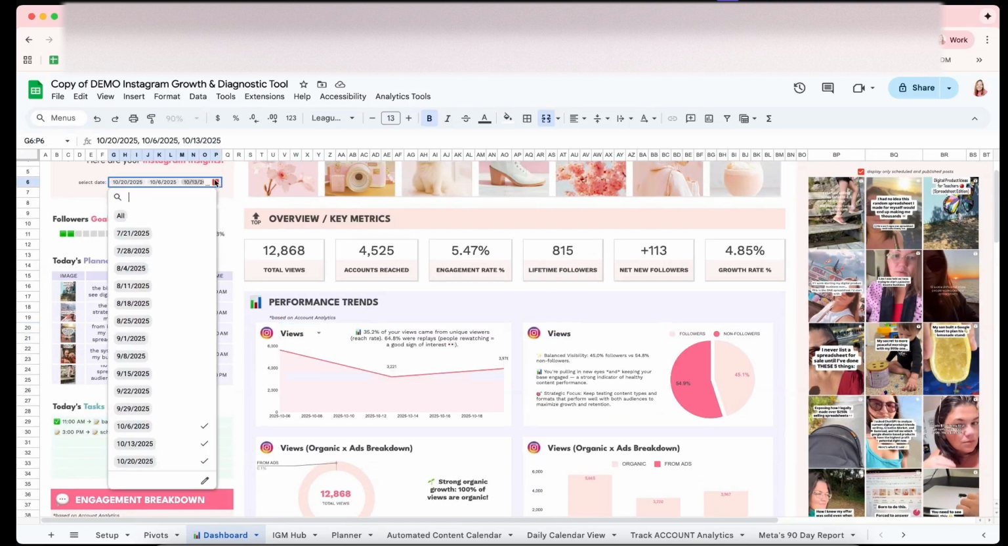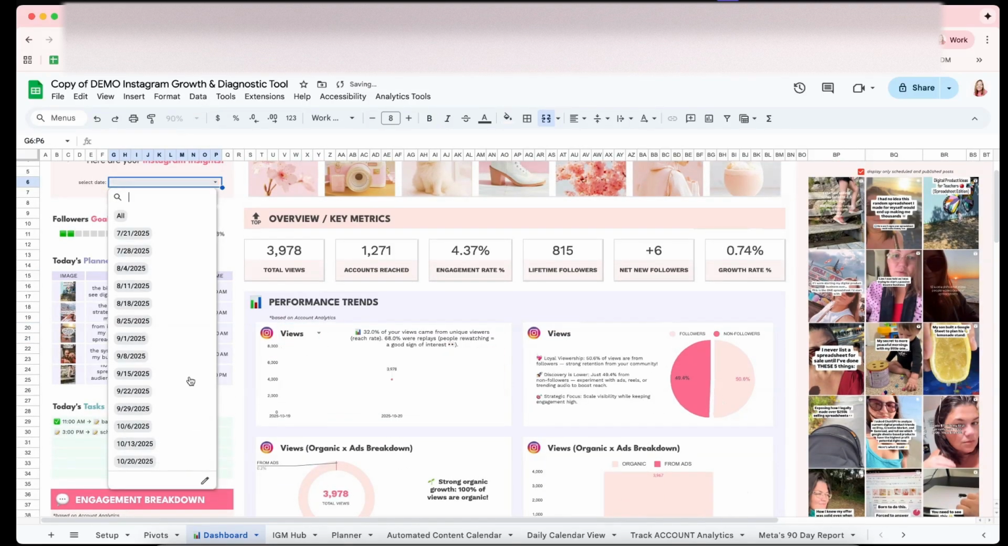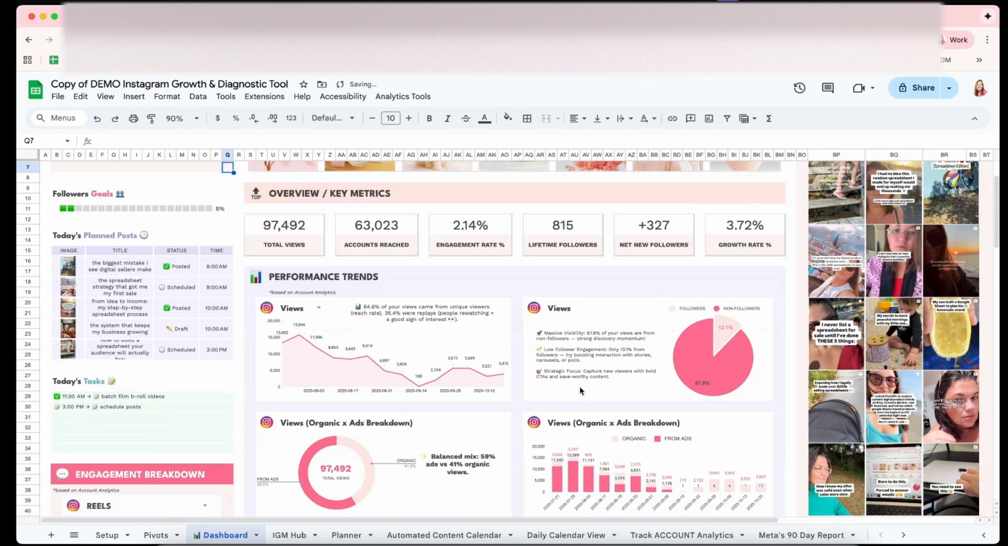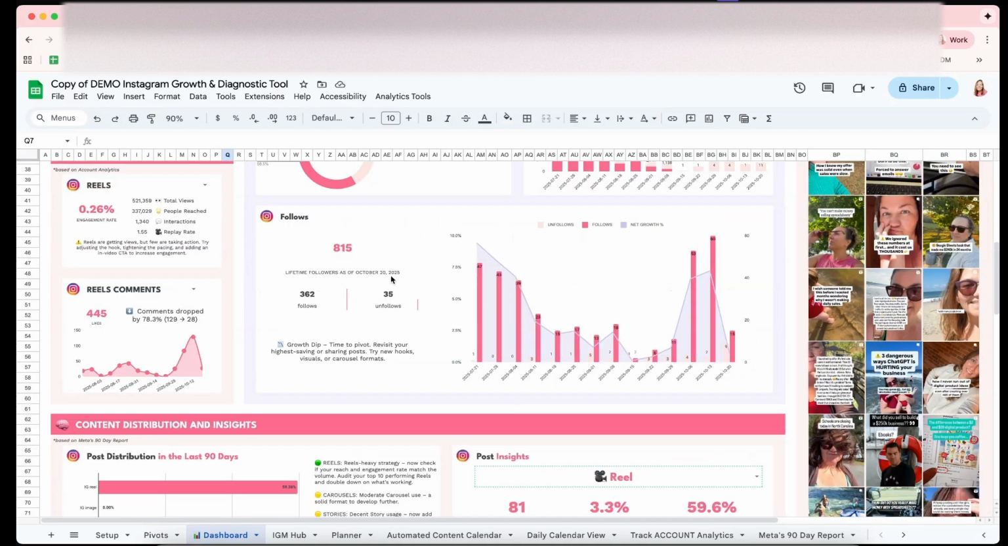When I select all, when I was running ads, it was bringing more non-followers to my account, like by a lot. So here is your followers. So this is your lifetime followers. Here just shows your growth. So this is the follows, unfollows, and then there has been a growth dip. It's time to revisit your highest saving or sharing posts, okay, because that's gonna push to new audiences.